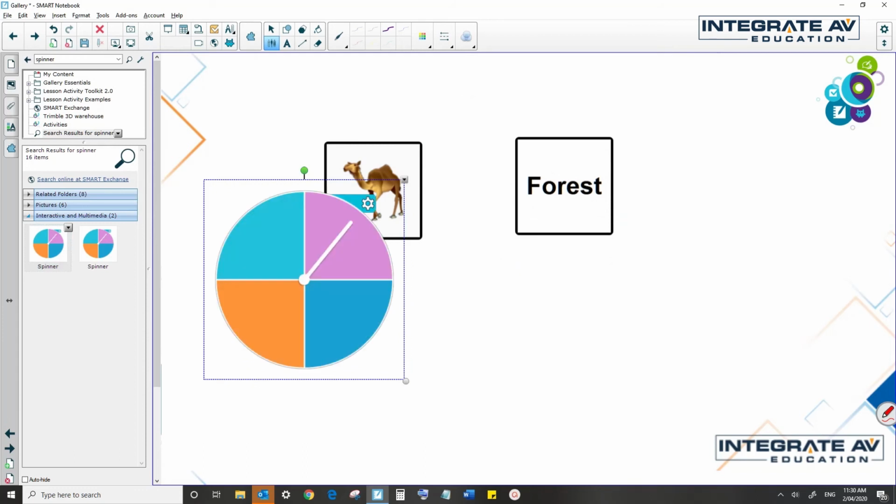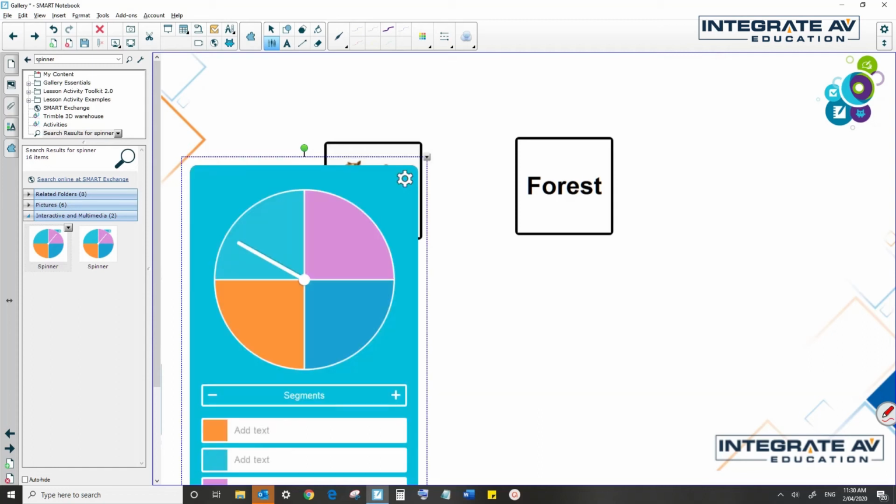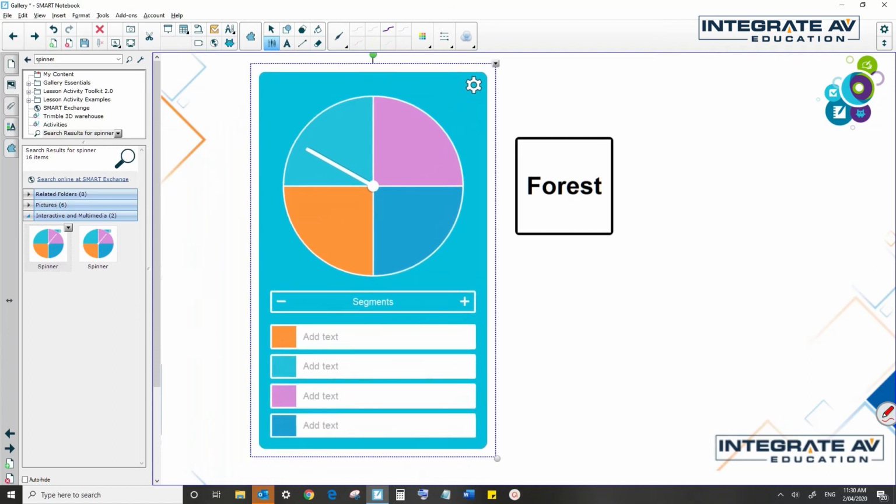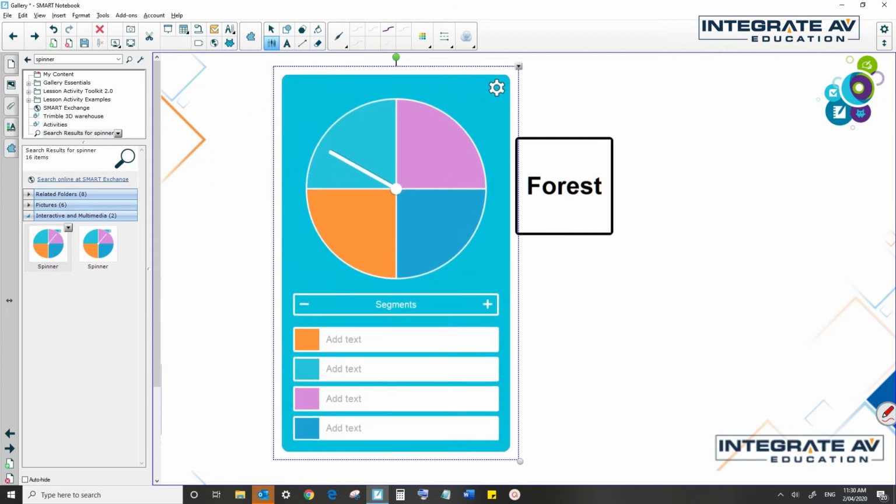As you can imagine, the spinner spins. And what we can do is label our different segments here. So I click on the settings cog and I can add up to 12 segments. So if I have a small class, what I can do is type the names of the students. I can add a few more segments.